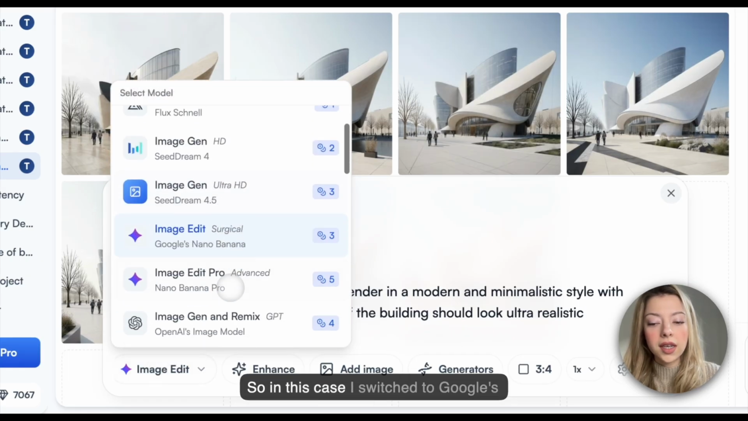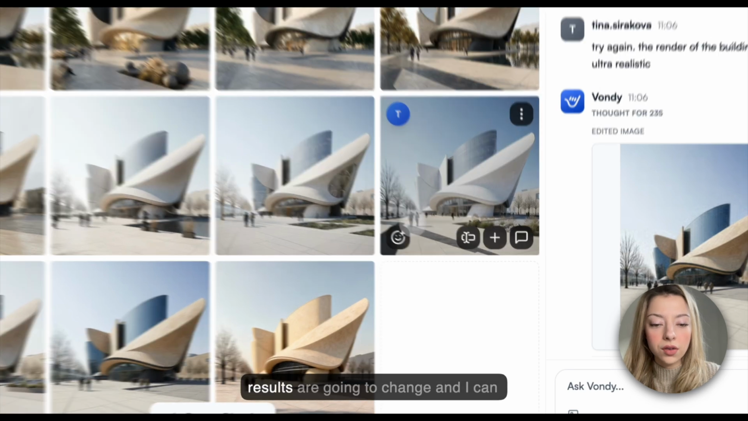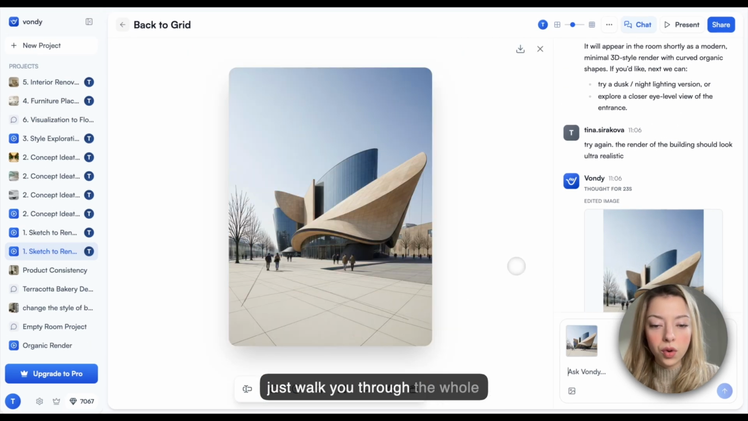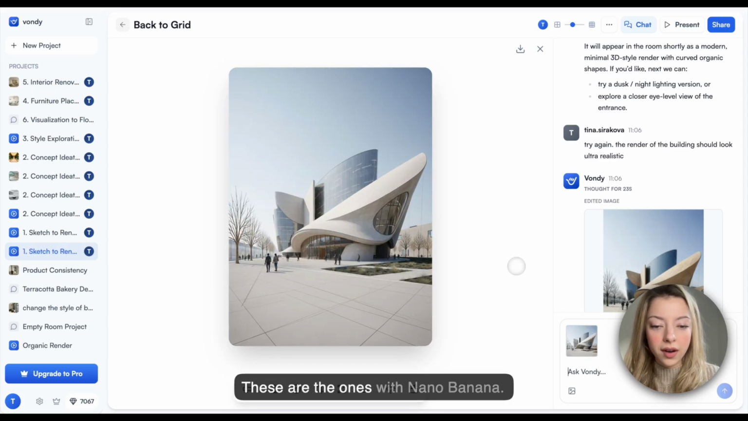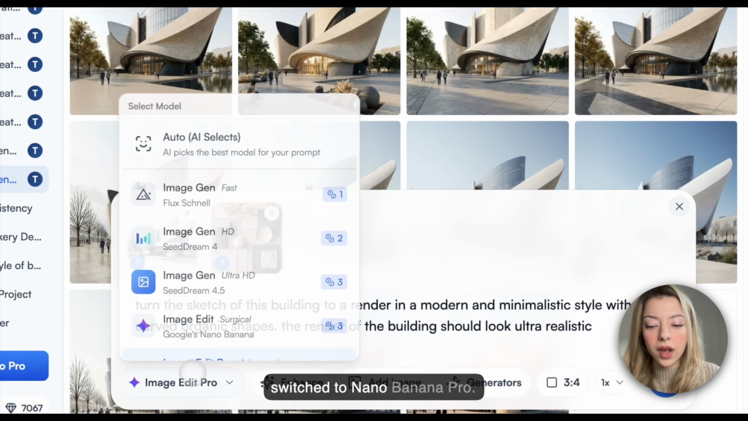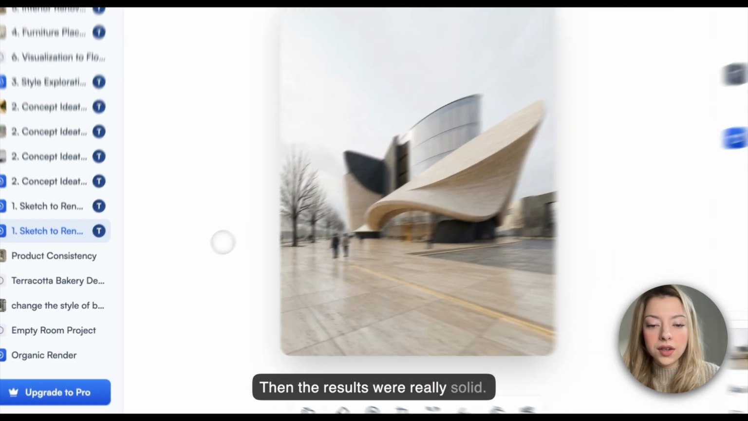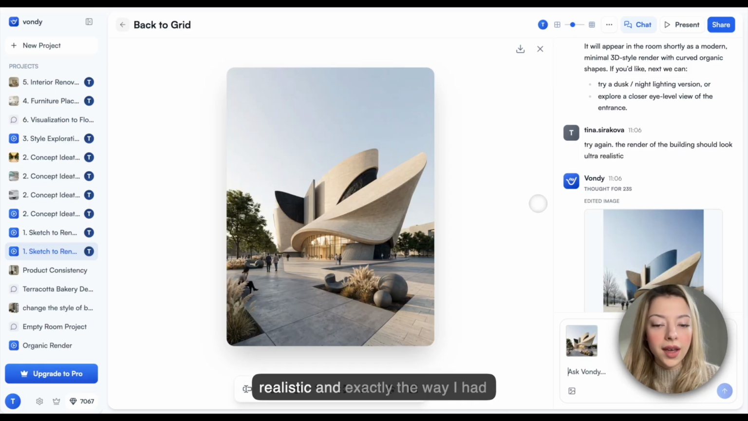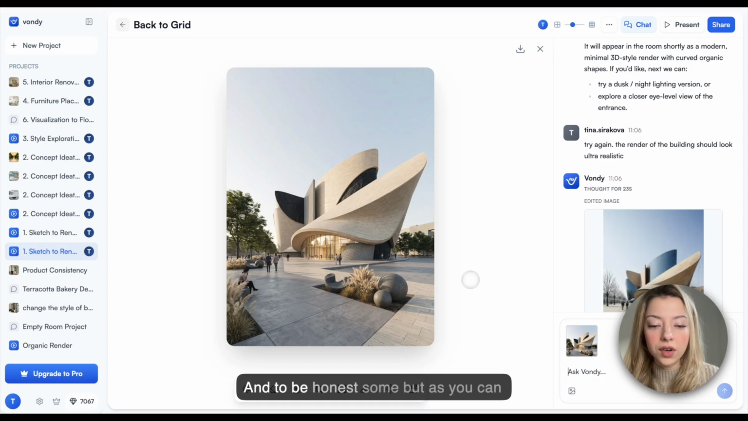So in this case, I switched to Google's Nano Banana in order to see how the results are going to change. And I can just walk you through the whole process of the results. These are the ones with Nano Banana. And then I went ahead and switched to Nano Banana Pro. Then the results were really solid. As you can see, everything looks very realistic and exactly the way I had imagined. And to be honest, this one was my favorite.